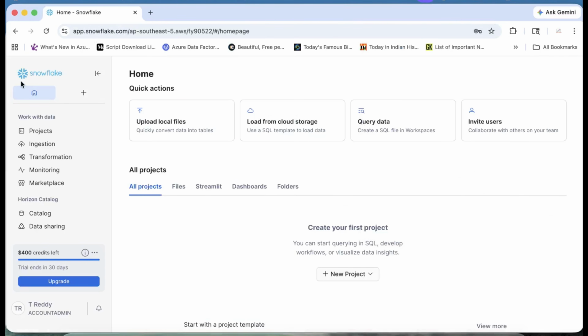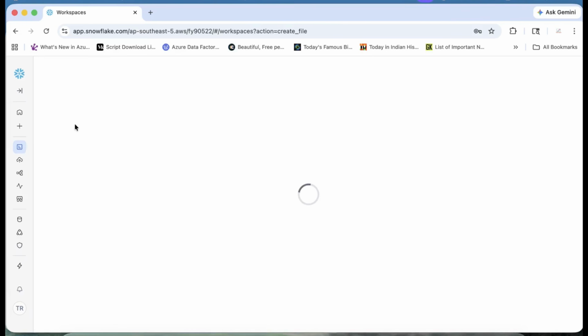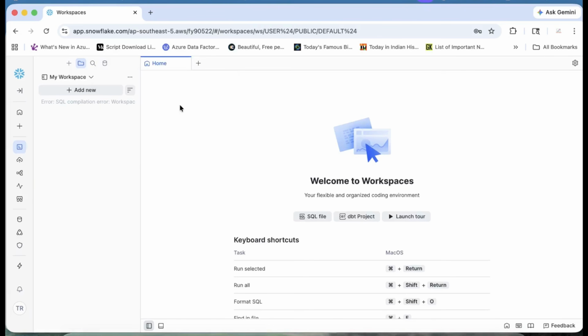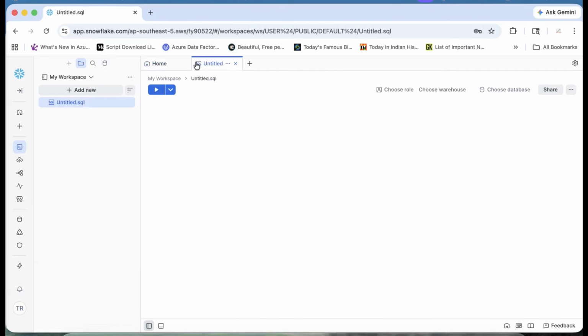Okay. Snowflake also you will have. You can go and create a notebook, which will have a combination, or only a Python worksheet or only a SQL worksheet. Let's go with only SQL based. So this is the default workspace. So let me create a... okay.